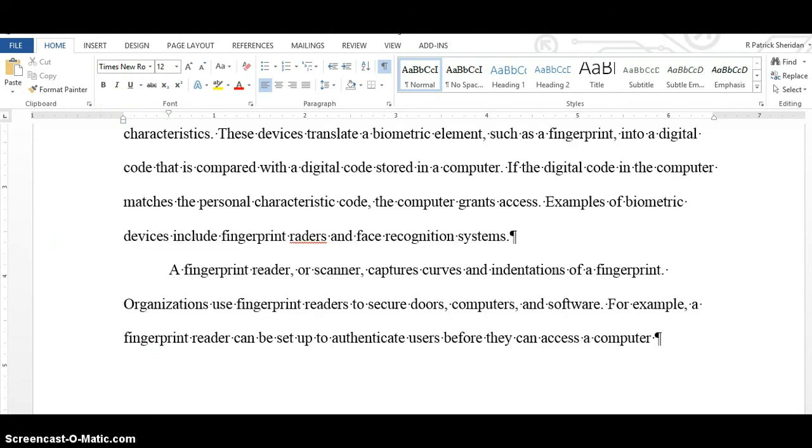So what I've done, folks, is I've gone ahead and typed in the material, and you can see here that I do have a spelling error. That should be fingerprint readers, not fingerprint raiders. So if I right click that, I can see the wavy red line indicates that I'm misspelling, and I can just right click it and put in the correct one.